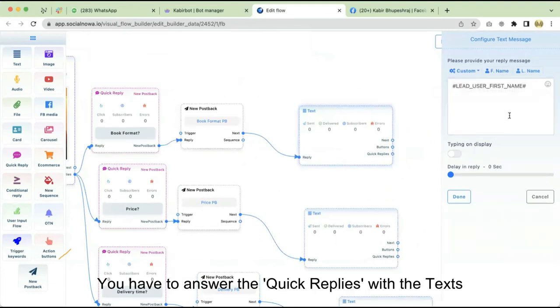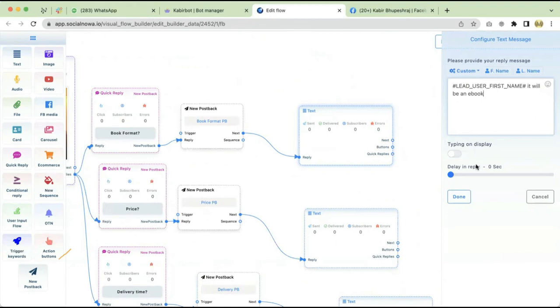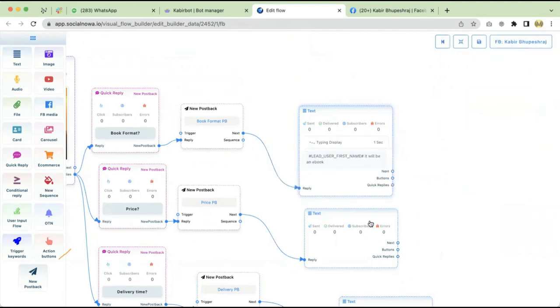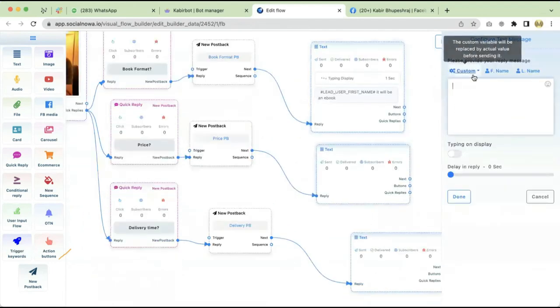Here, let's say it will be an ebook. I'll just say 1 second. Done. Secondly, use first name. Then we'll say price. It will be for $5.